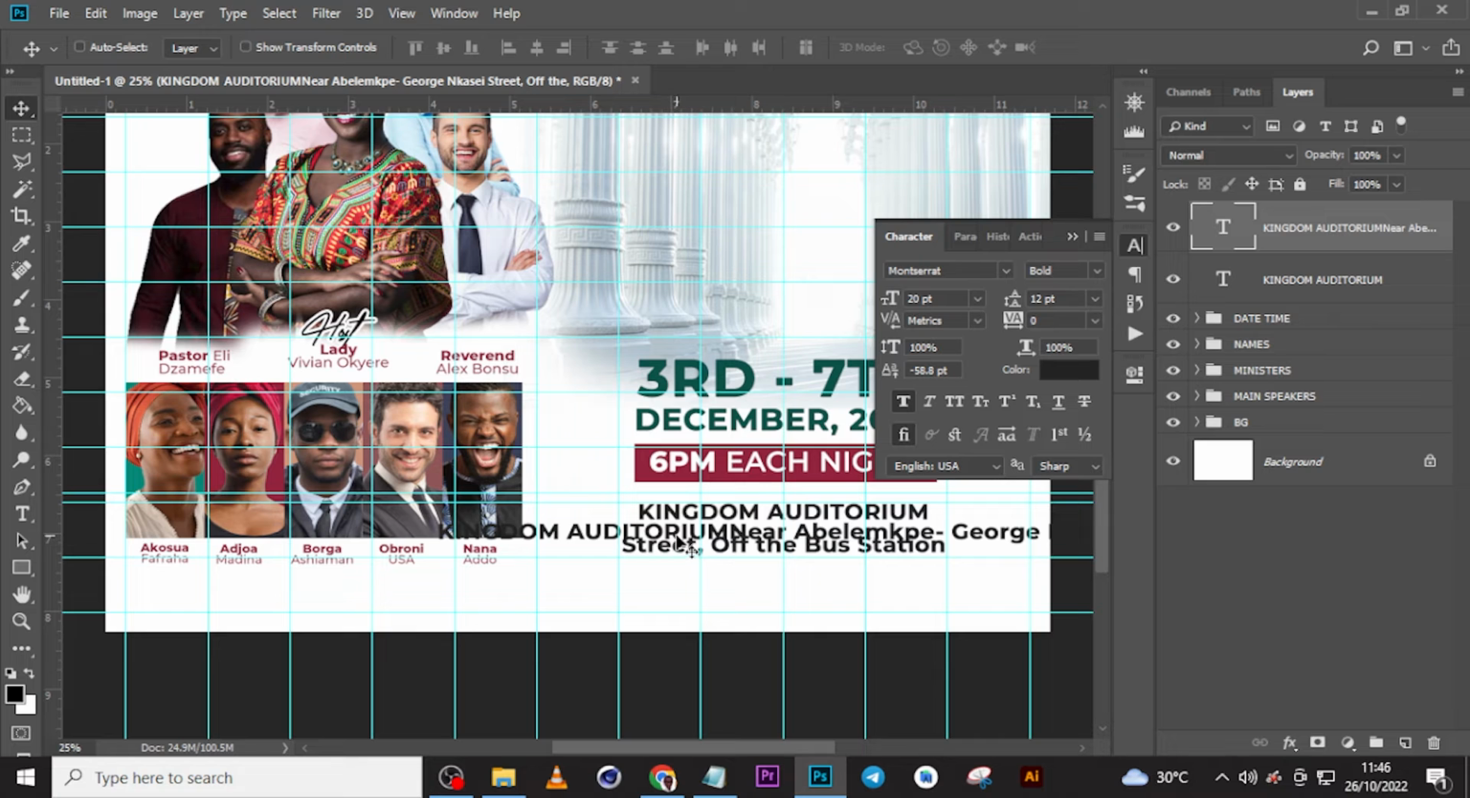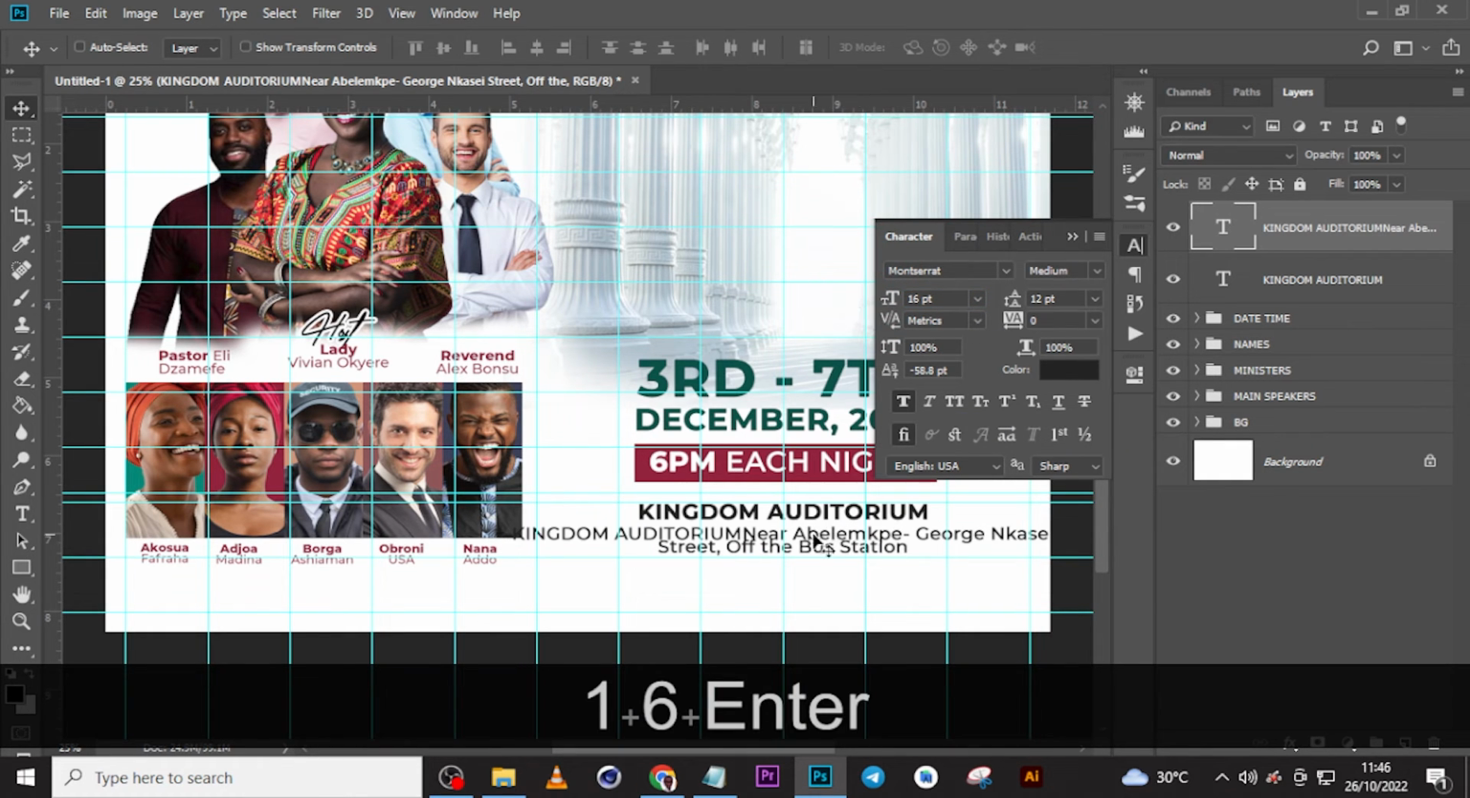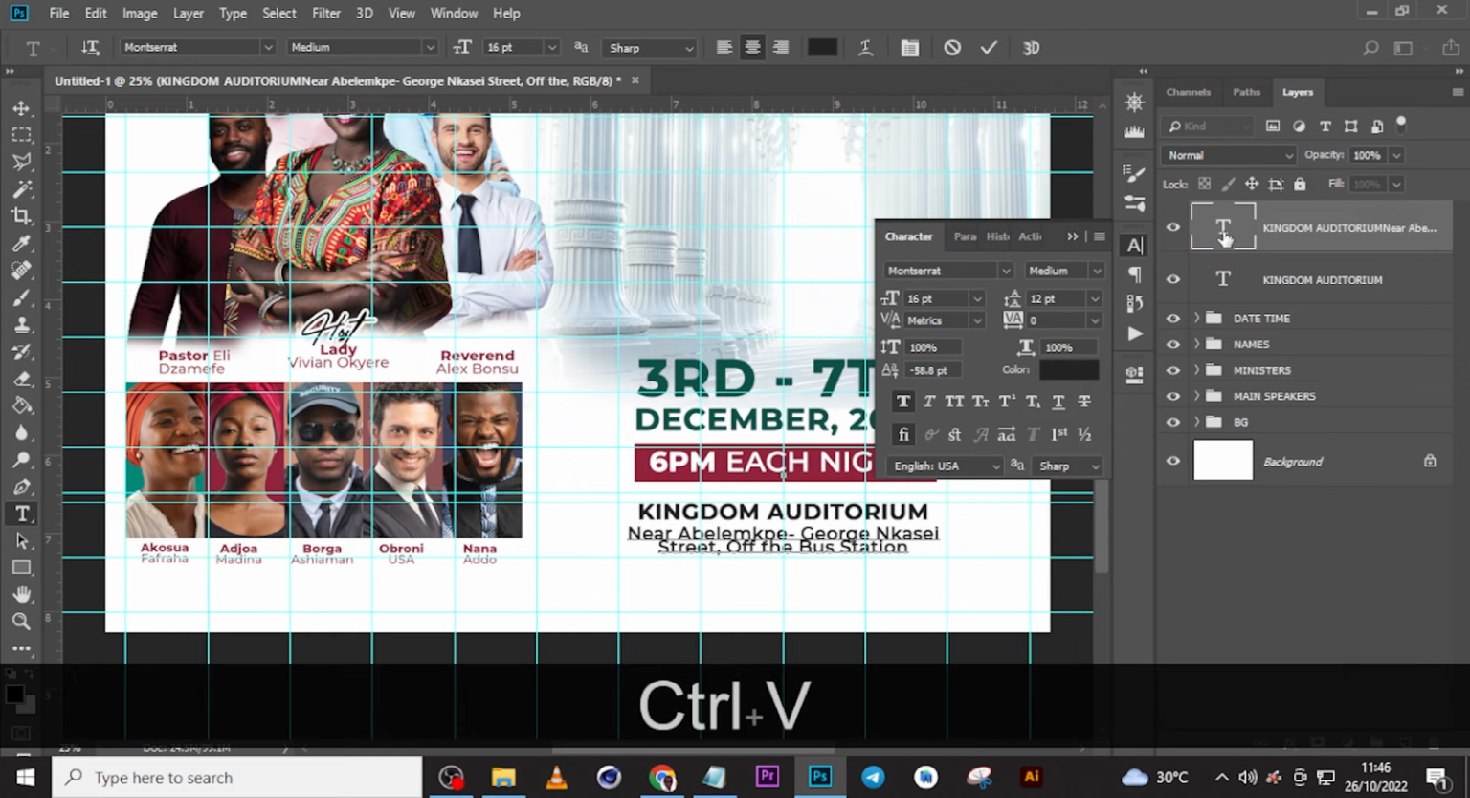That means we need to do some few editing to it as well, or some few minor tweaks over here. We're still using Montserrat. Let's use medium. Let's see. Okay, it's coming off nicely a little bit. And then over here the size, let's choose 16. I think let me paste it there.